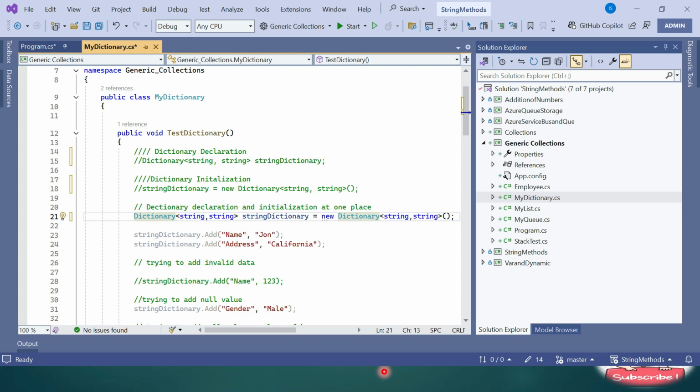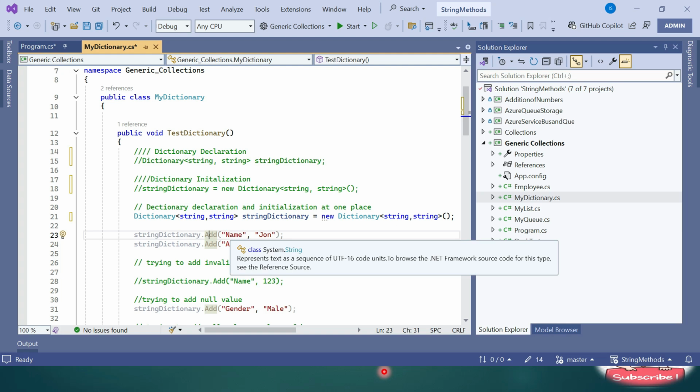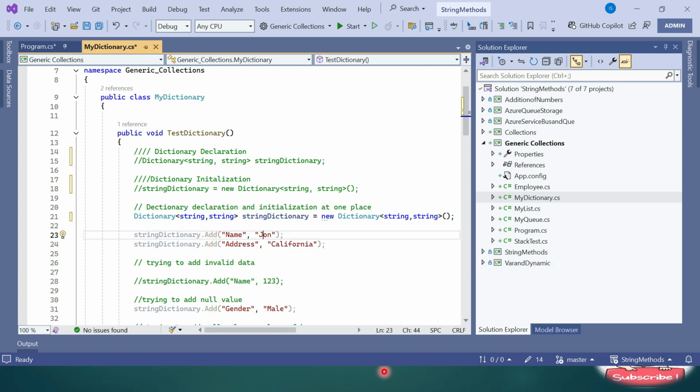Now I am adding name and address into the string dictionary object. I am using the Add method, strdictionary.Add. strdictionary is the name of the dictionary object, and I am adding name as a key. You can see that name is the key and John is the value. So name and John, key, value. Keys are of type string and values are also of type string. After that I am adding address and I am putting the value as California. Address is the key and California is the value. So this is the dictionary here.